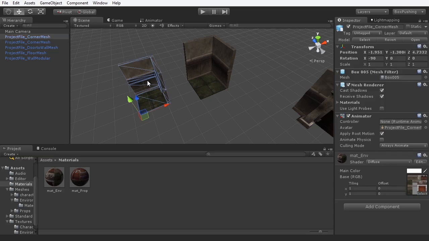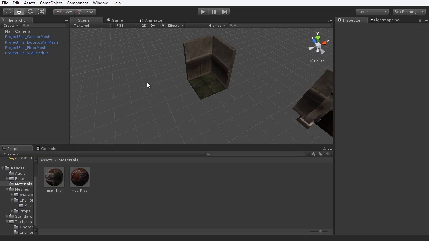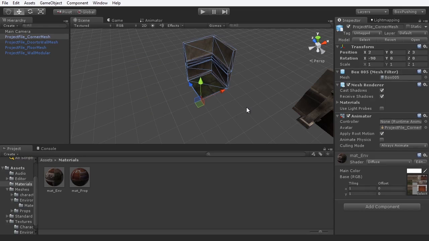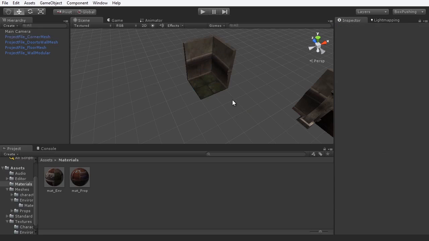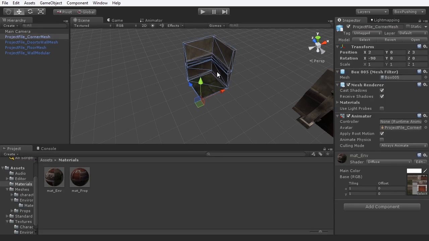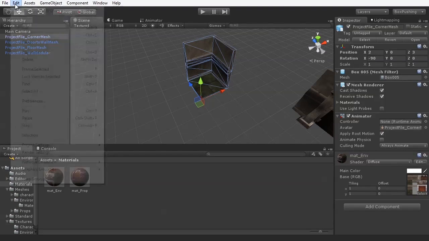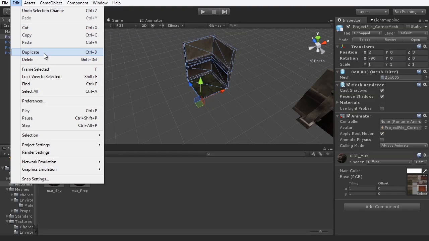Instead, I'm going to select this piece and I'm going to use duplication. So I'm just going to select this piece and press Ctrl D on the keyboard or Command D on a Mac, or I can also choose Edit and select Duplicate from the menu here.